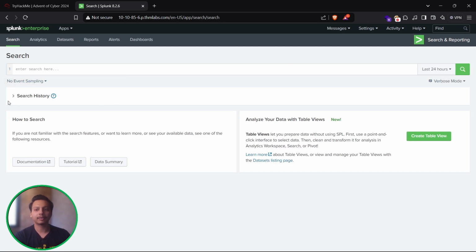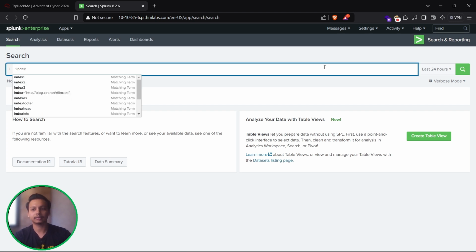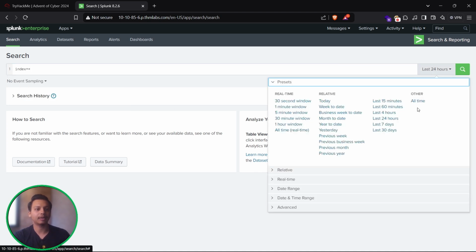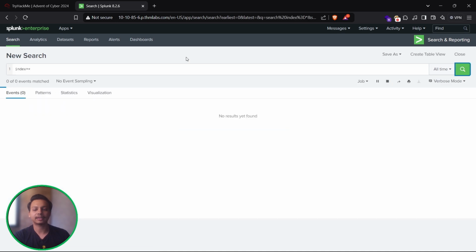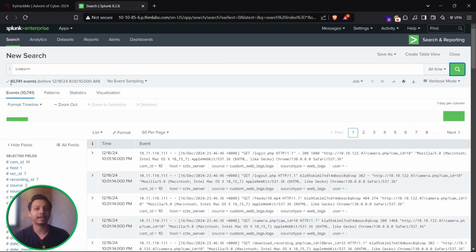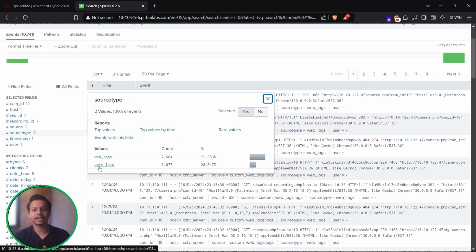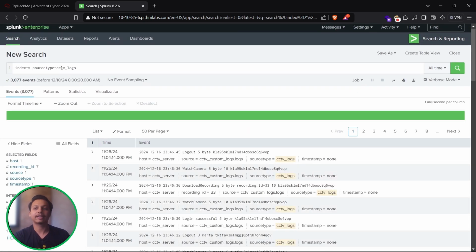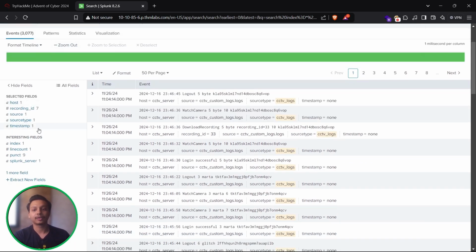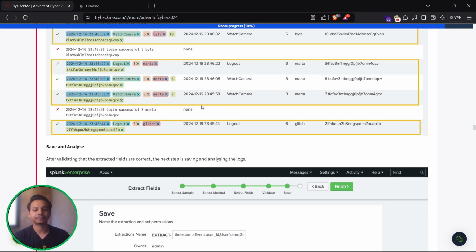Over here we have to see the search history, right? So we have to type index=*, and search over all time. There are a total of 10,741 events, where we can see the source types web logs and CCTV logs. If we click on that, the search keeps updating, and there are still 3,077 logs here. So we have to make some changes over here.